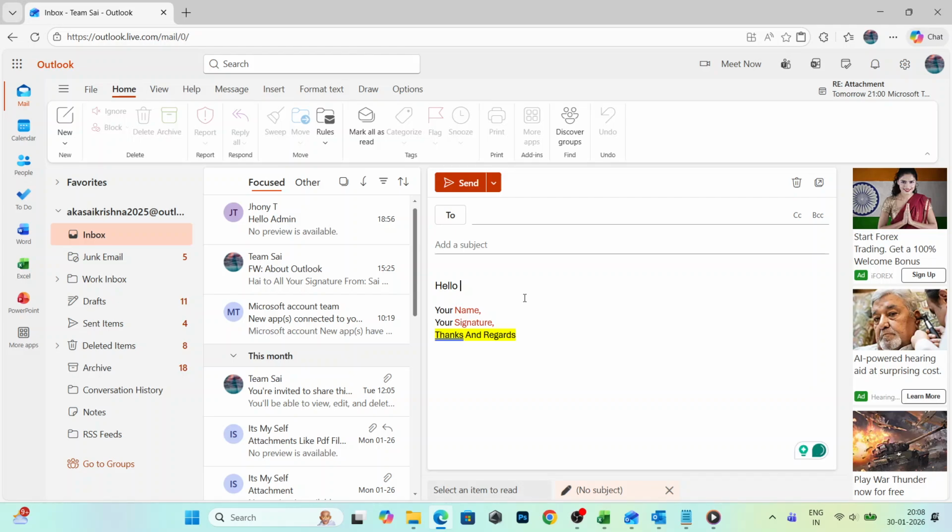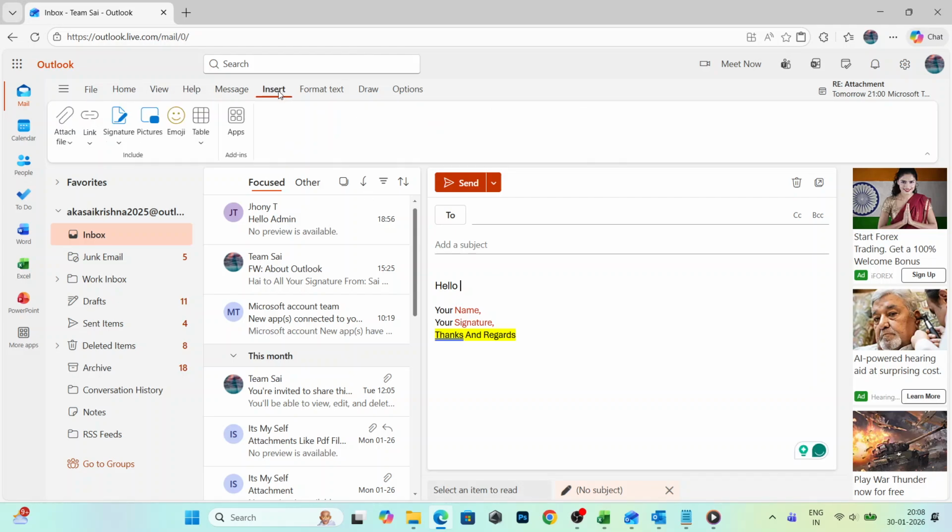Next, go to the Insert tab at the top of the Compose window. The Insert tab is where Outlook keeps all the tools for adding extra elements to your email. And that includes emojis. Look for the emoji icon in the ribbon. Depending on your version, it might be visible right away or tucked under a More Options menu. It typically looks like a small smiley face. Click it to open the emoji panel.